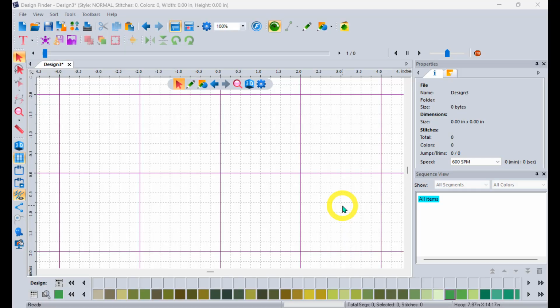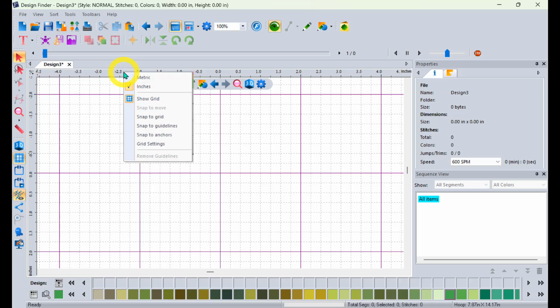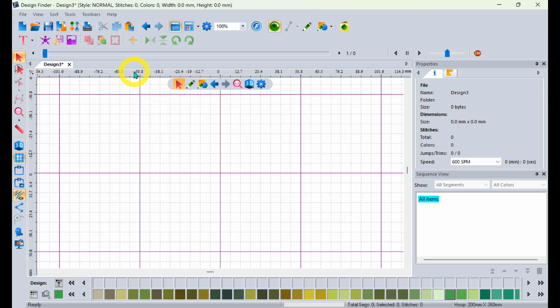In this video, we're going to learn about the grid, the guidelines, the rulers, and the snap to options. The first thing I'll point out is that there is a button on the left-hand side that can be used to show or hide the grid. The next thing I'll point out is that there is a ruler along the left and along the top of your workspace. If you right-click on that ruler, you can quickly change from inches to metric measurements and back to inches again.